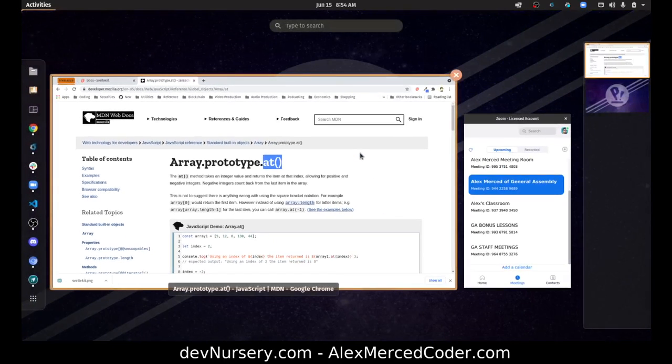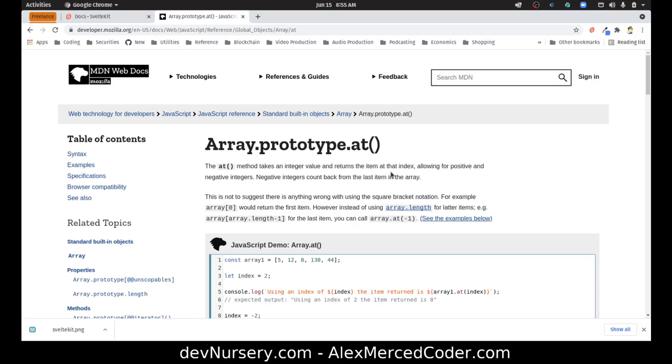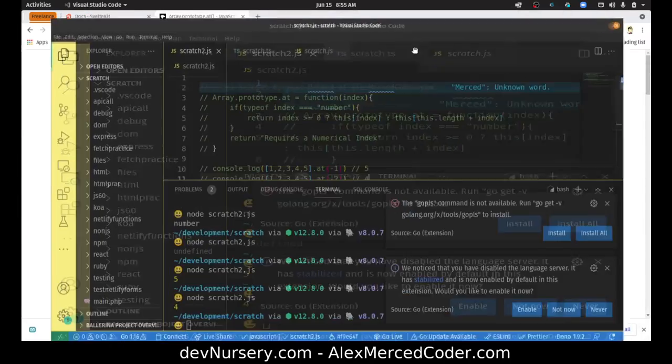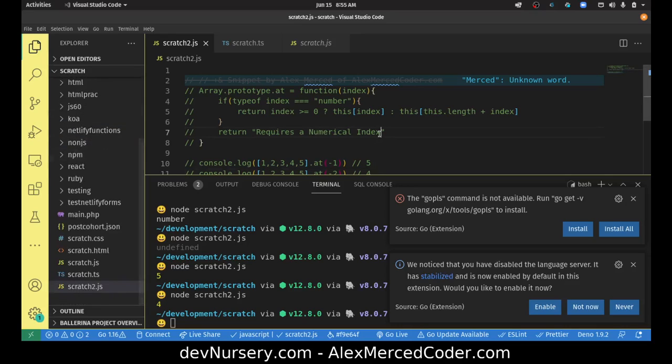Okay, and just a little context of why they would want to add this. It has to do with how arrays work in JavaScript and how they work in other languages. In JavaScript, they're not necessarily a proper array. So they're technically an object.